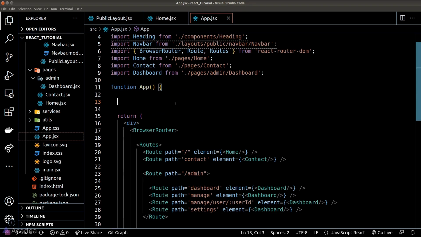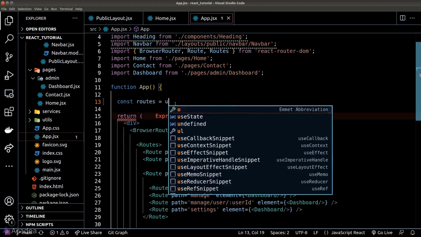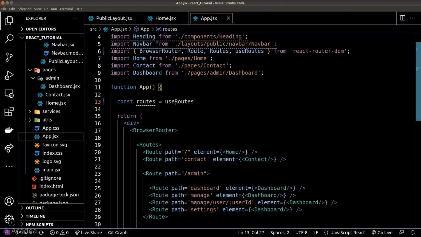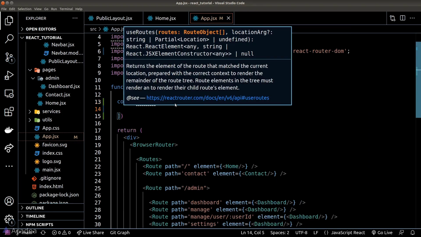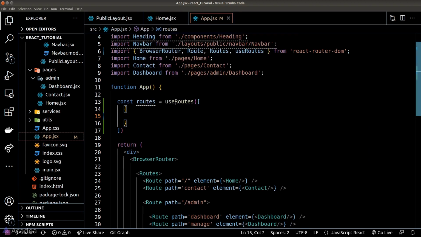First of all, we'll need to import the useRoutes hook. The hook function will receive an array of route objects, and each object is basically the equivalent of the route component. Whatever props that we can pass to the route component, we can do the same in the route object counterpart here. So let's try to replicate our current route structure into the useRoutes hook.